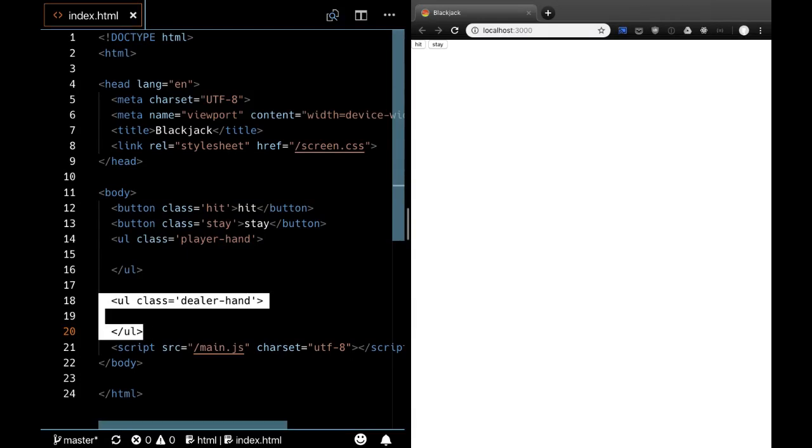There's going to be a list for where the player's cards go and a list for where the dealer's cards go. You don't have to use this if you don't want to. If you'd rather come up with a different way of organizing them, awesome. This is not the only way to solve this problem. You can use divs, sections, articles, anything you like. I'm just going to show you one example of using a list to hold the cards for the dealer and the cards for the player.